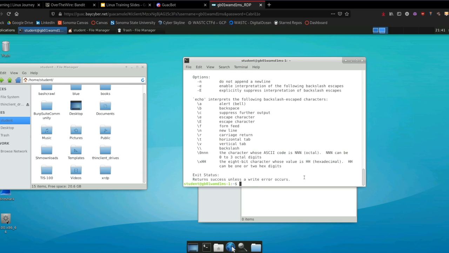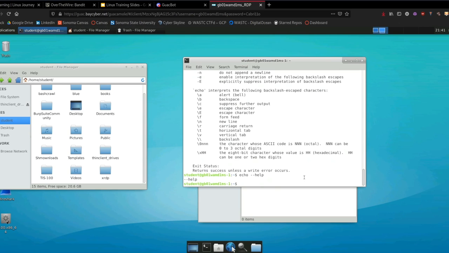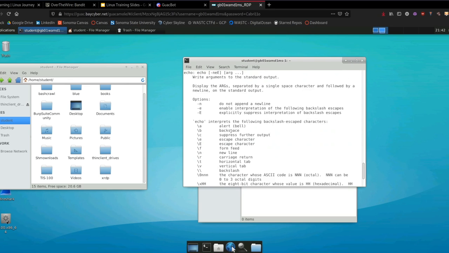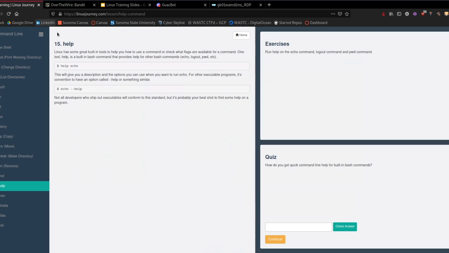And sometimes the command will have a help page itself. But in this case, I guess it doesn't. Usually you use dash dash help or echo dash h. But in this case, it doesn't look like it has any of that.